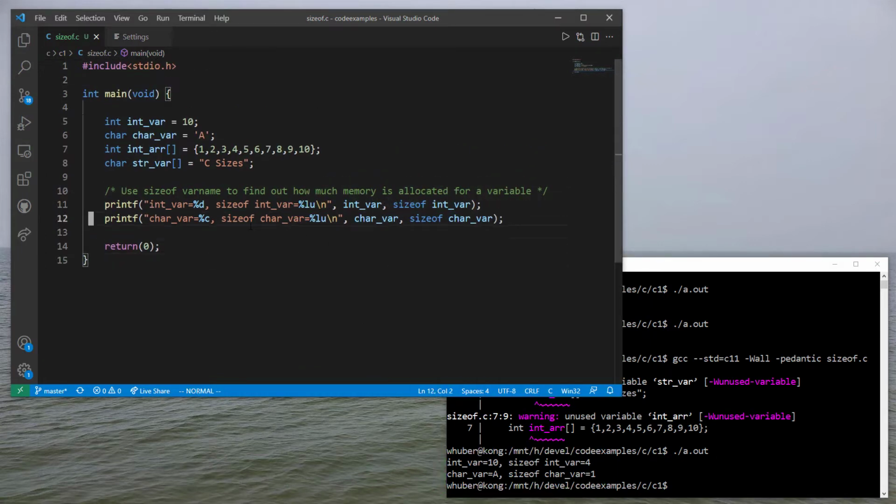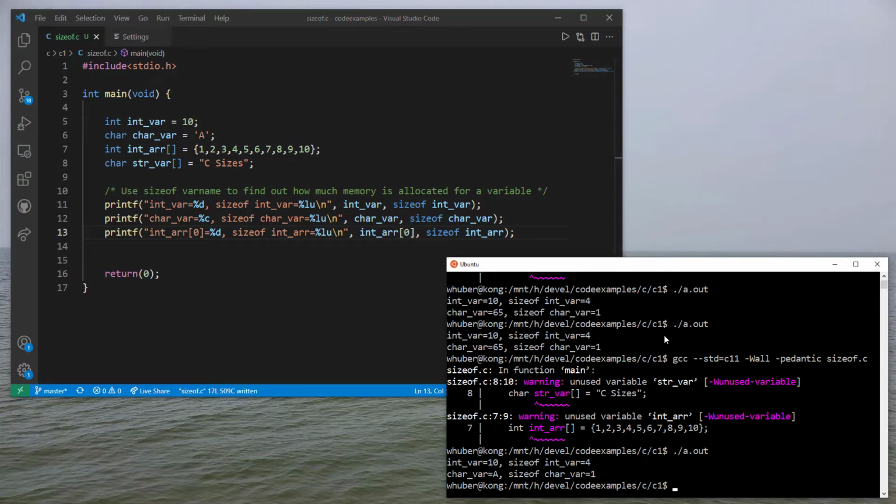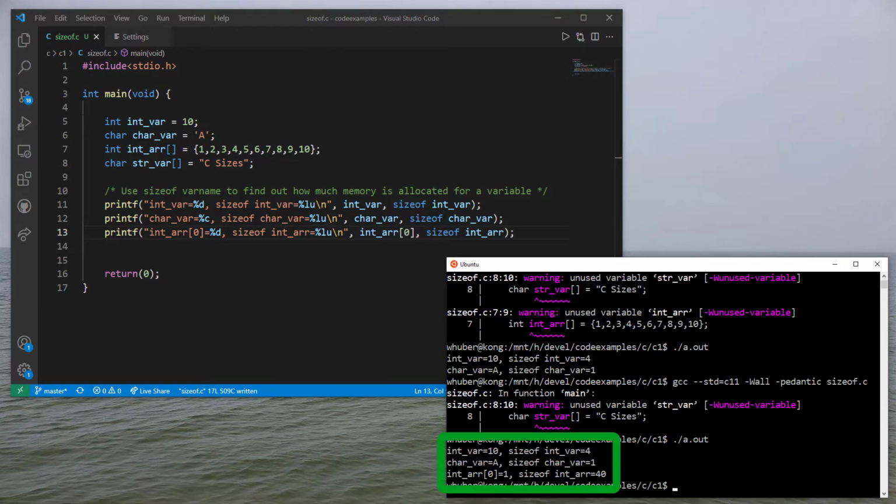So now let's do the integer array. So we've done the same thing we did above, except now we use the array. Here we don't really want to print it, so let's just print index 0. We don't really want to print the whole array. And you can see that the first element is 1, but notice the sizeof is 40.